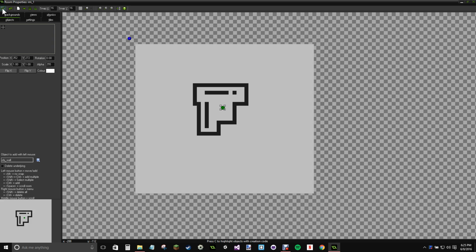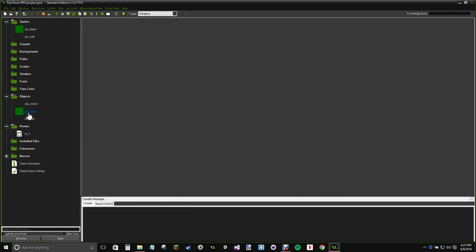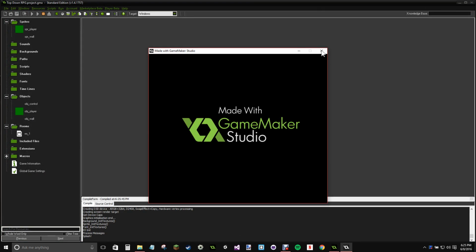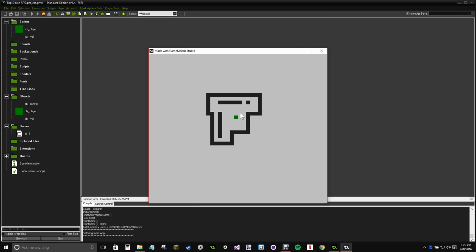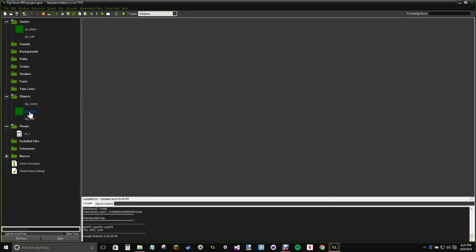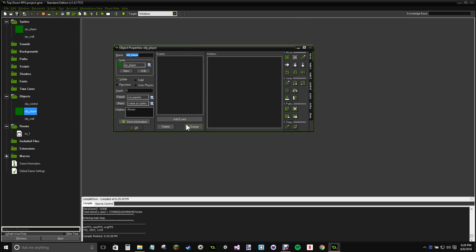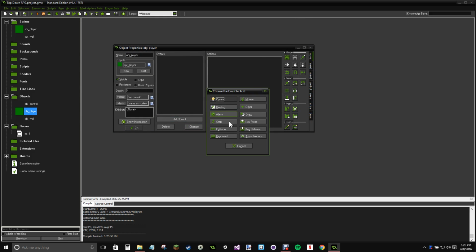Click the check mark up here on the top left corner, save, and right now if we play it, we have our little game, but nothing really happens when you use the arrow keys, so we're just going to click the X, open up the player object, and click add event, step.